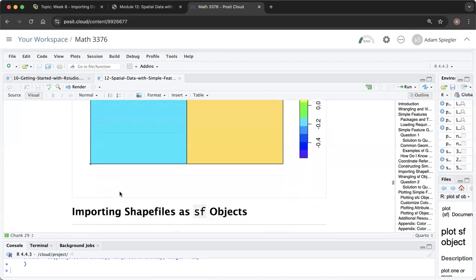In the next video, we're going to talk about how we can import shape files as SF objects and then work with some actual counties and things like that rather than just constructing our own arbitrary objects.